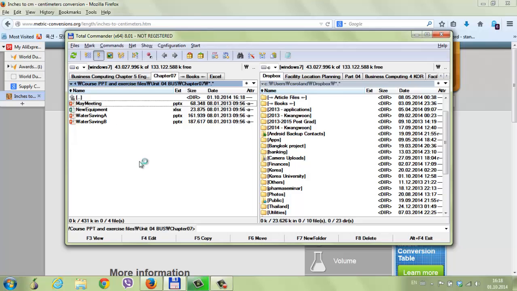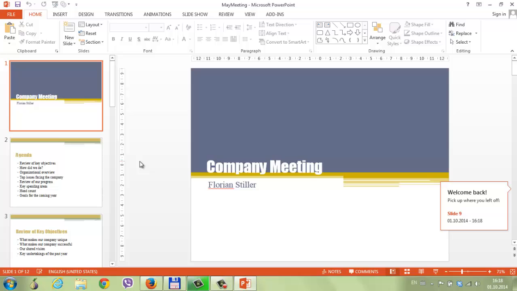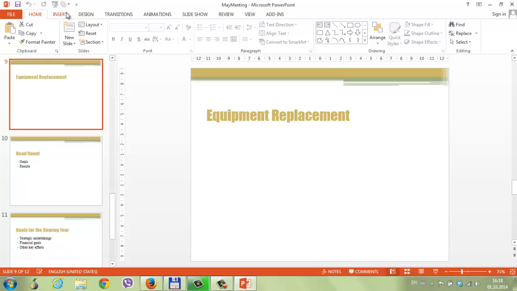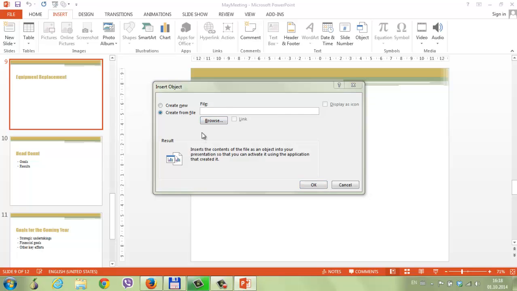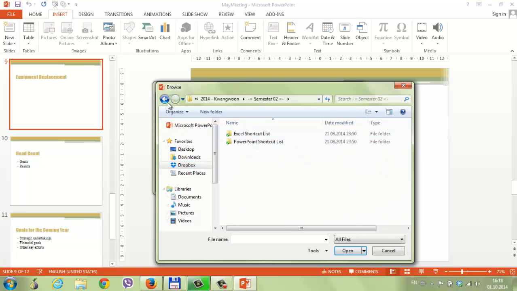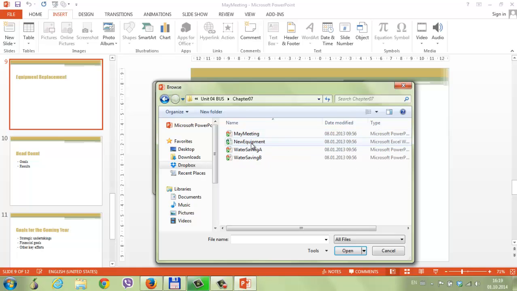So we start with embedding and updating Excel worksheets, and also a little bit of formatting them. We have to go to slide number 9 and Insert Object. Then Create from File. The file is going to be in my Dropbox, for you somewhere else, of course. The presentation file takes a little bit of time, and we have to find the new equipment file. Exactly.